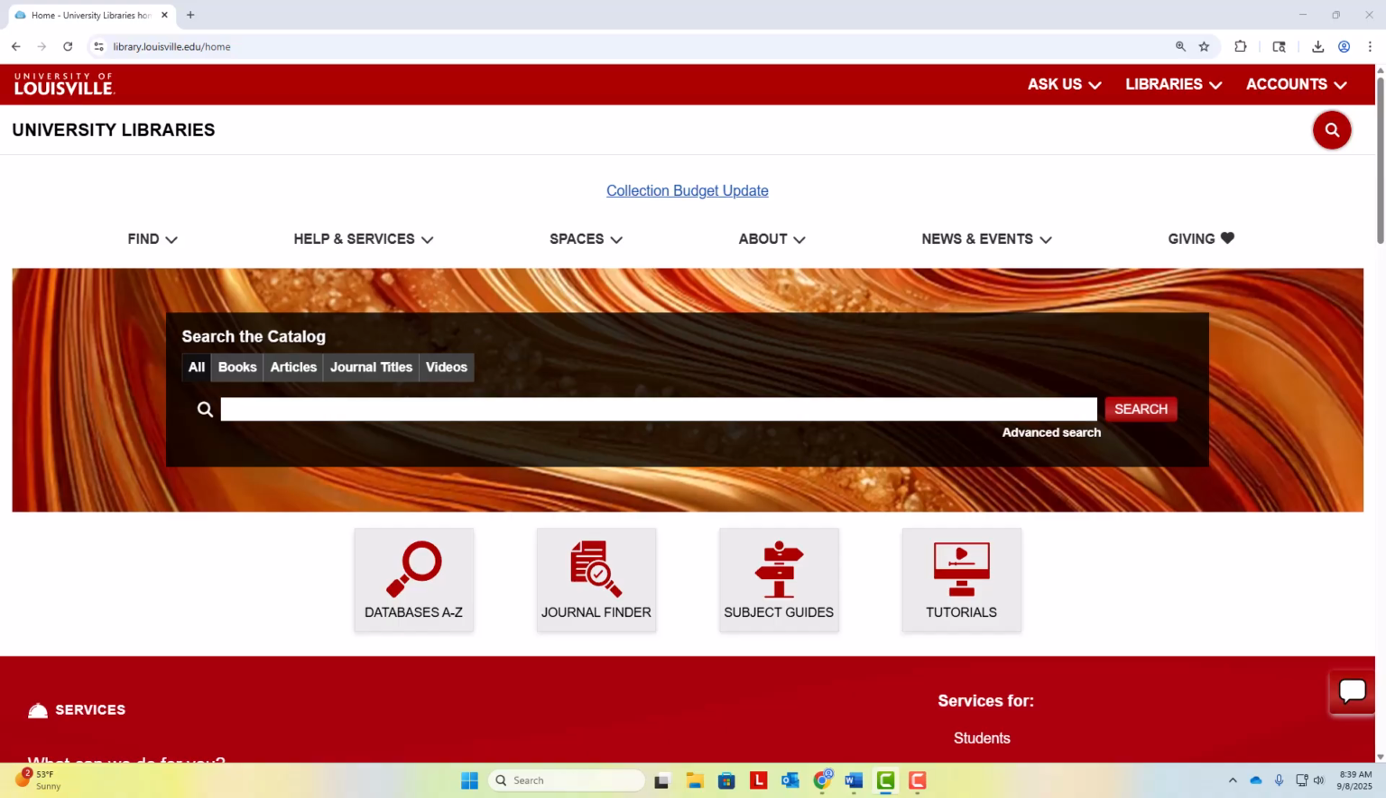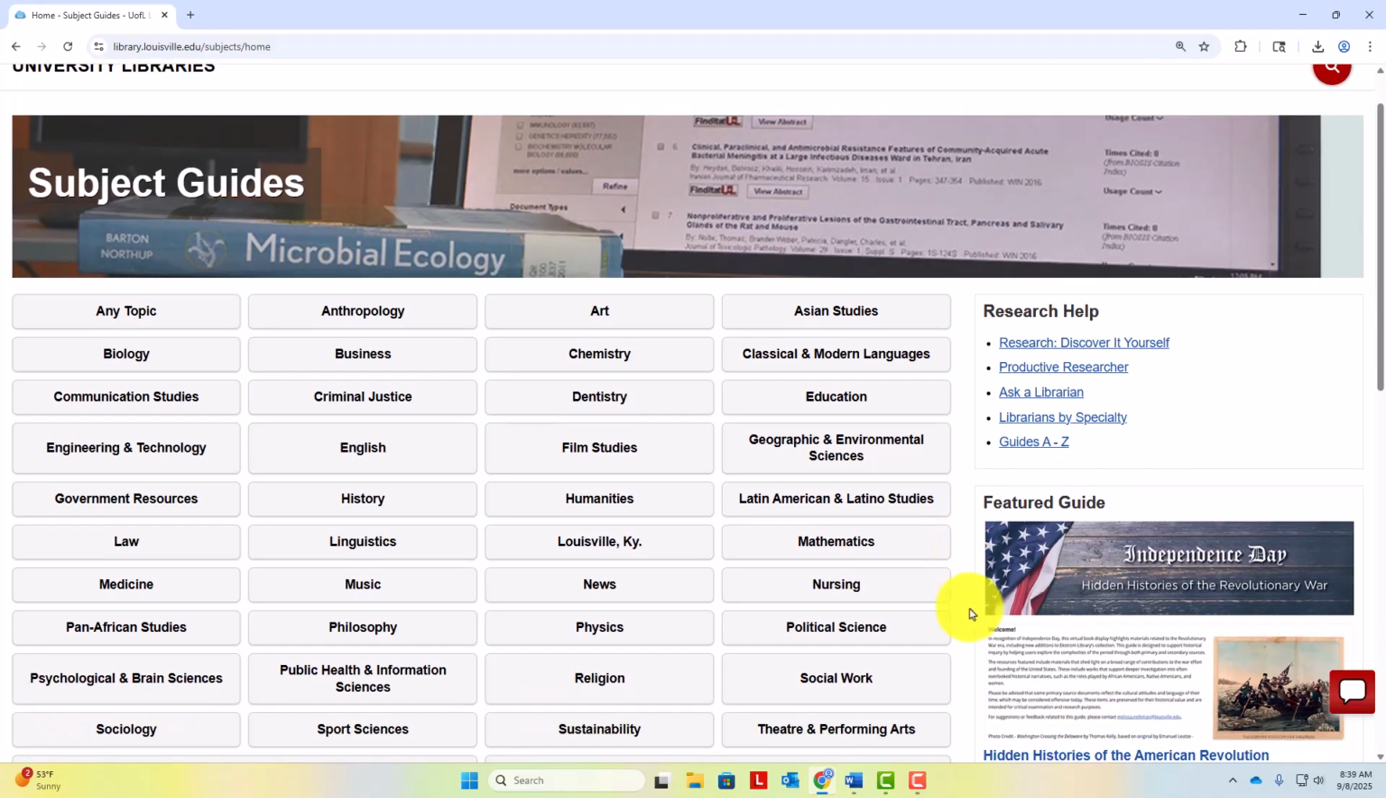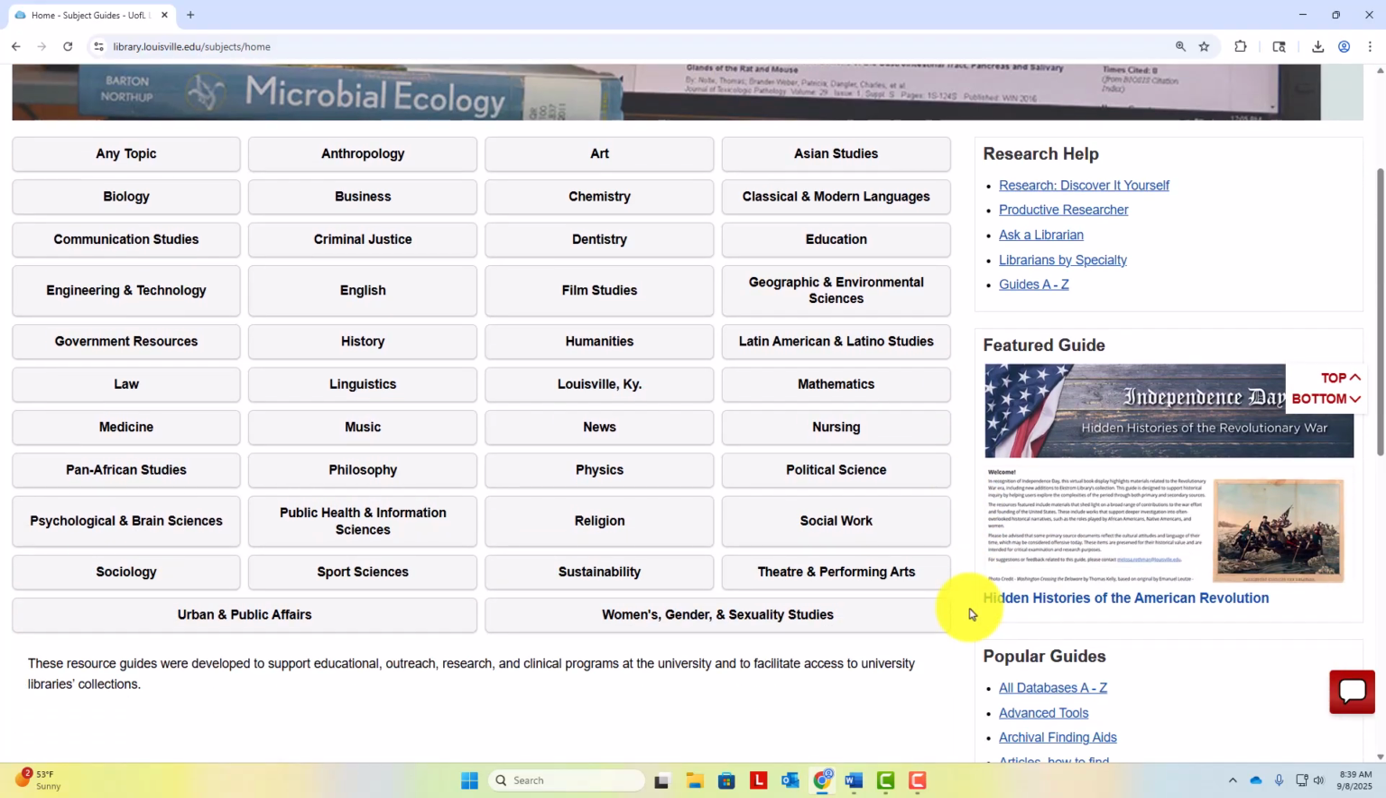Let's get started on the library homepage, library.louisville.edu. If you're off campus, you can still use the library's resources. You'll just be prompted to log in with your ULink ID and password when accessing our resources. The best place to get started finding scholarly sources is the library's subject guides. These subject guides divide up library databases by subject area, making it easier for you to find the most relevant resources for your research topic.